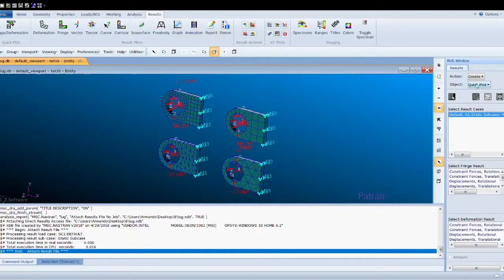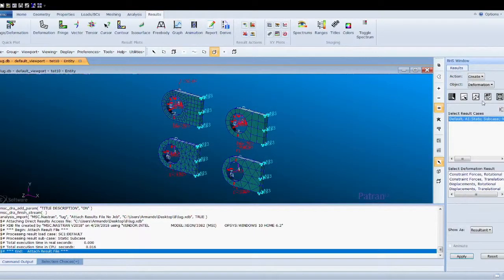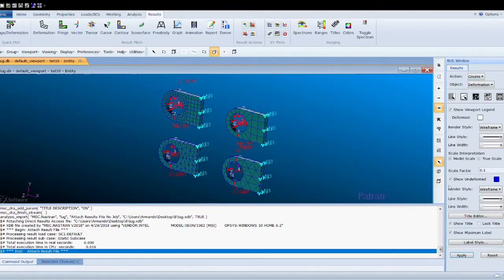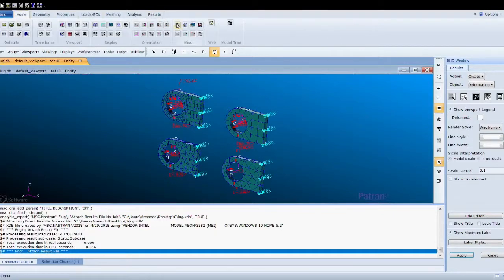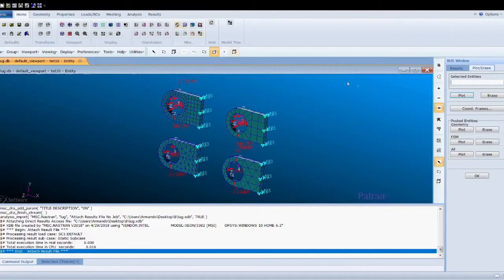We will be going to the Results tab. On the Results tab, the applicable is deformation. The selection deformation will be Displacements Translational. We will go to Display. We will uncheck the Show Undeformed and then click Apply. We will click on Plot Erase icon and erase on the geometry and click OK.